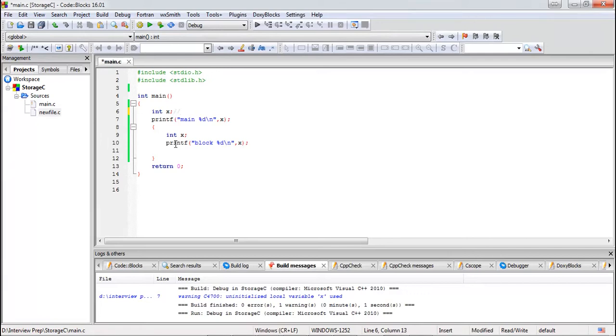So here this is function scope, and here it is only up to block scope. The scope of this particular variable is only confined to this particular block, and the scope of this variable is confined to the whole function. You can access this variable throughout the whole function.